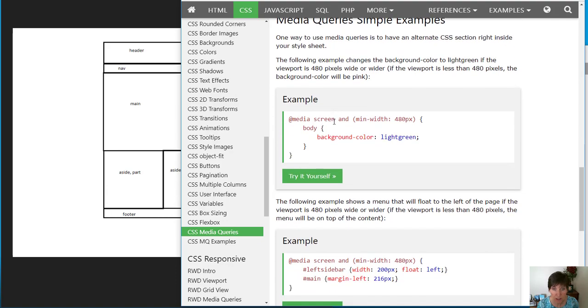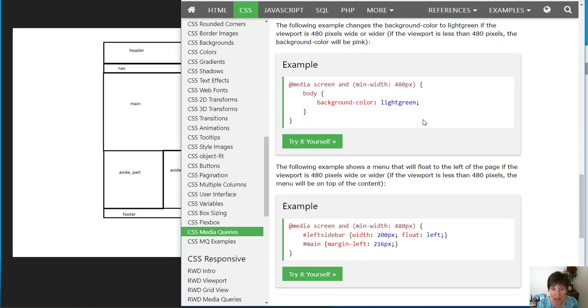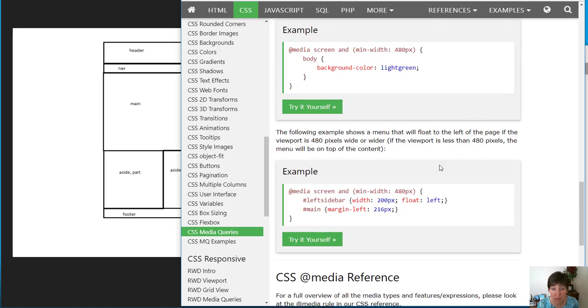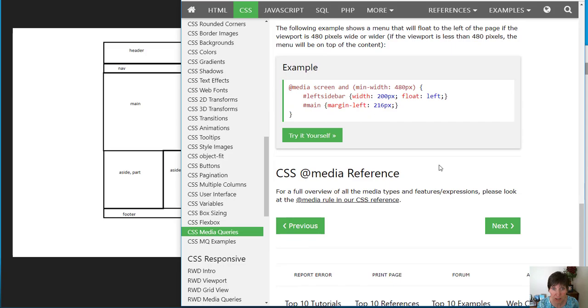Media type is going to be screen, and then here's where the breakpoints go. They go in either a min-width or a max-width right inside the @media rule. And we'll be able to implement those for each of our layouts.